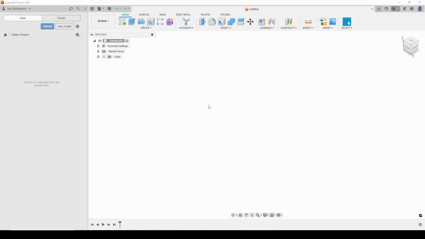Hello. In this video we're going to be going over the basic interfaces of Fusion 360 and creating your first file. When you first open up Fusion 360 you're going to see something similar to this. You might see some demo projects here on the left. These are kind of like cloud folders where you can save your files to. And your main working window is going to be right in the center.